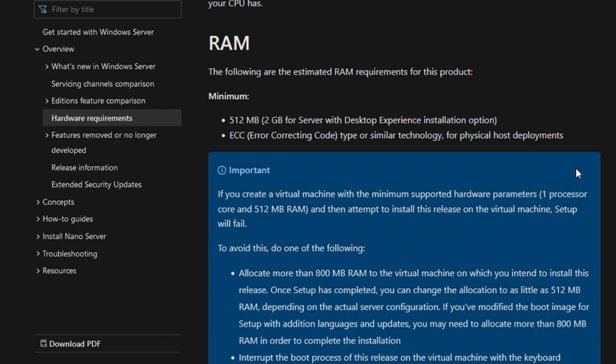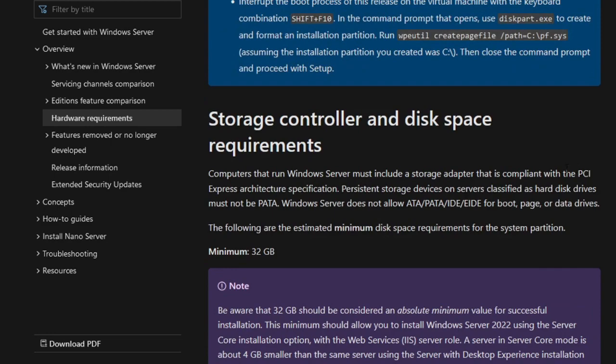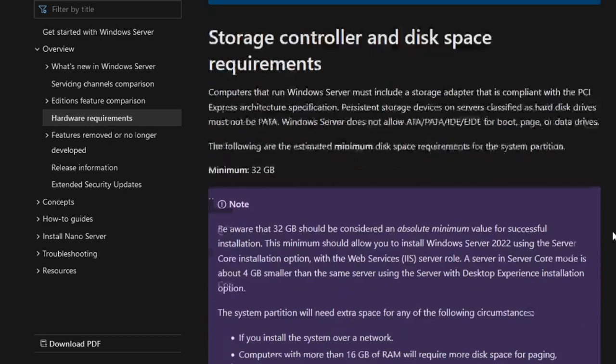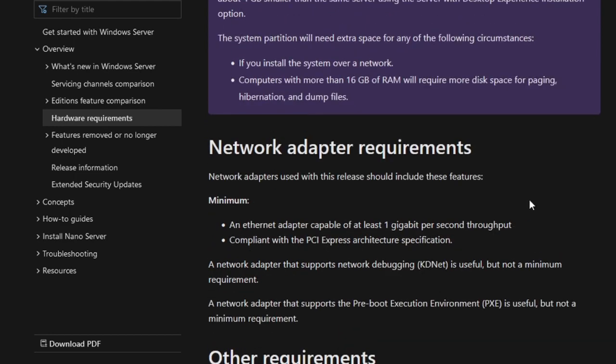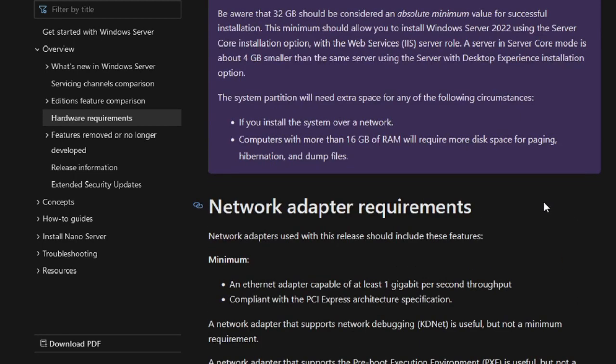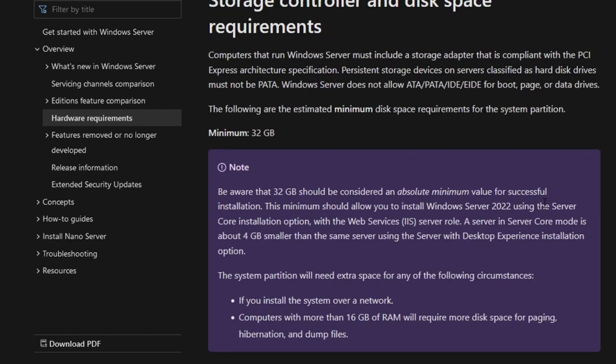So I will go with 2 GB as minimum. For the storage controller, you can see that the minimum space is 32 GB. And the network adapter should at least be gigabit throughput. Most of the modern servers that you buy actually come with gigabit ports, so that should not be a problem. And it should be compliant with PCI Express. So that is the requirement for your server operating system, and I will write all these specifications down, and then based on that, I will do my calculation.